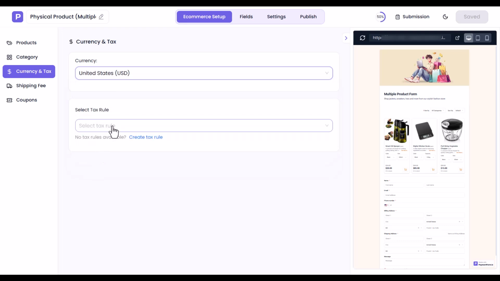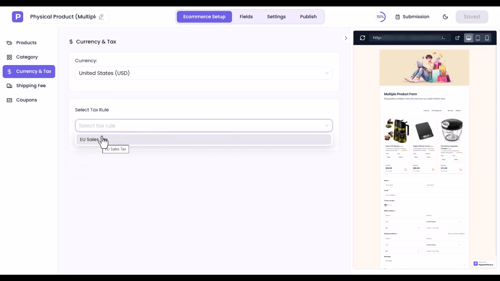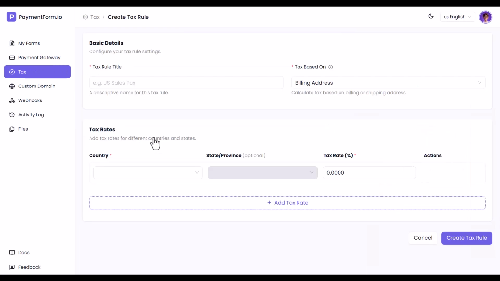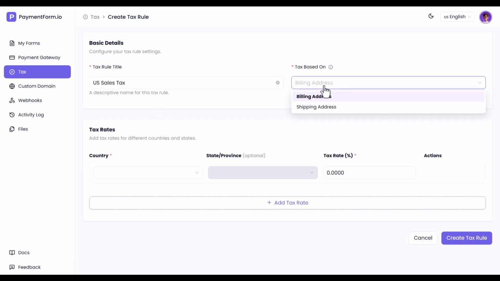Next, choose a tax rule from the available options. If you have not created any tax rules yet, you can do so by navigating to the Tax Rules page. Tax rules created here can be reused across multiple forms and products. First, enter a title for your tax rule. Next, choose how the tax should be calculated by selecting either billing address or shipping address from the drop-down menu.